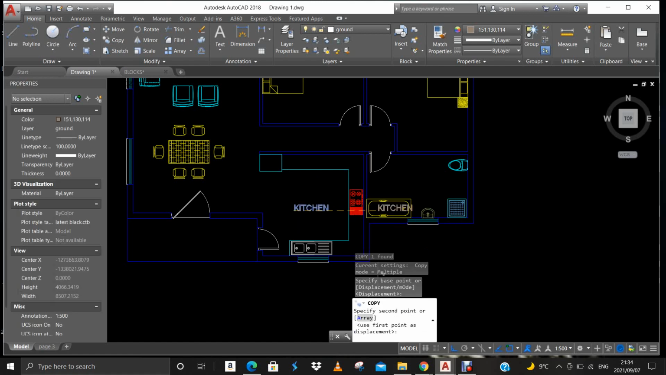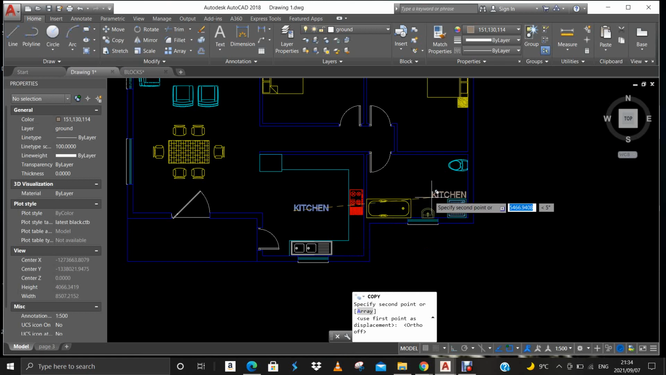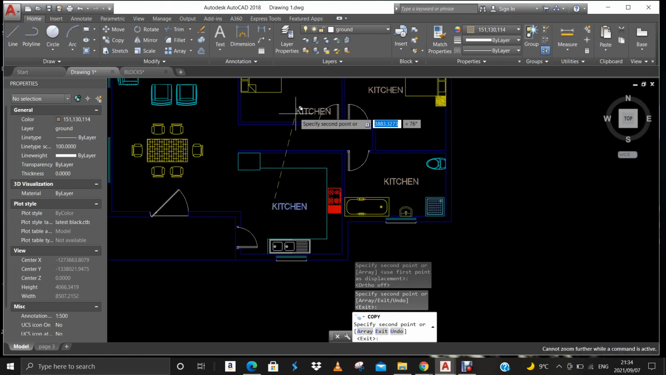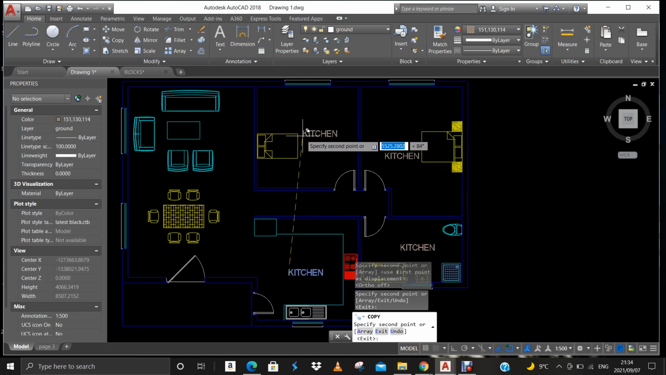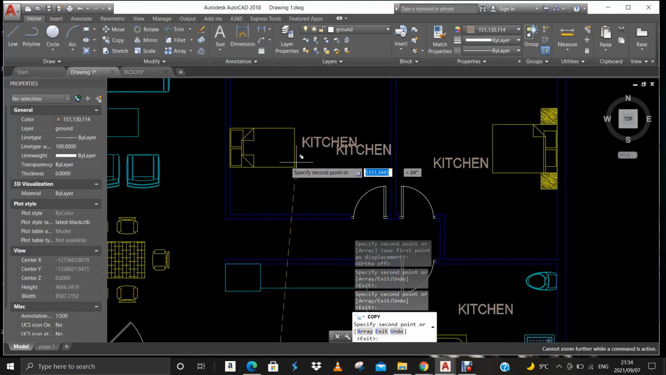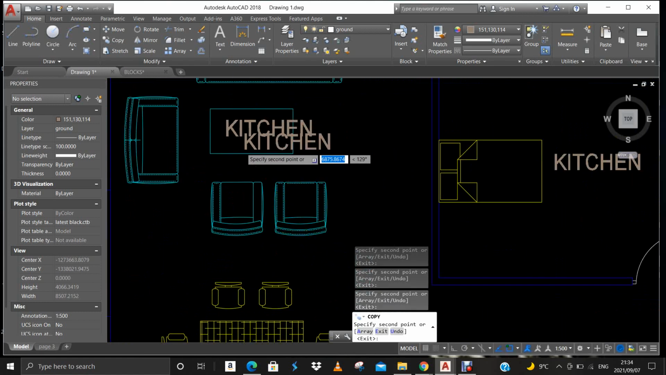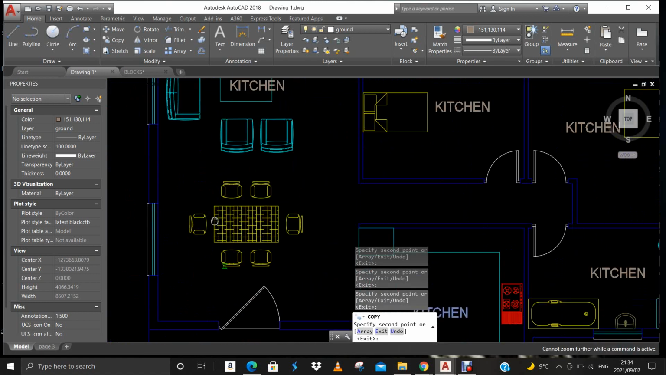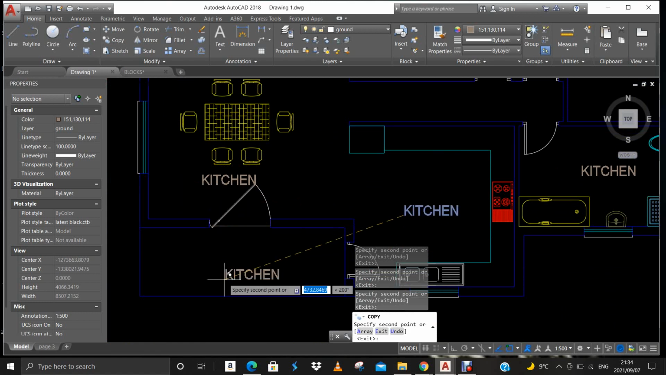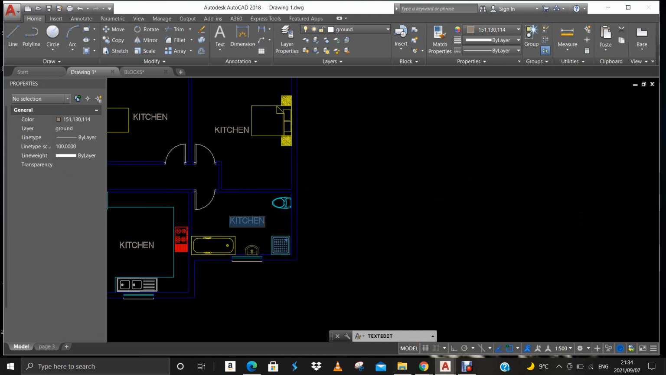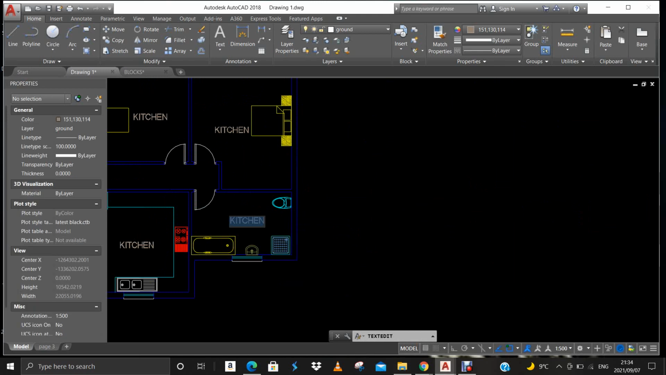I'm gonna select it again. I'm gonna copy this text because it's at the right height that I want. Paste it here, paste it here, paste it there, paste it there, paste it here, paste it here, change, double click that thing and change it to bathroom.